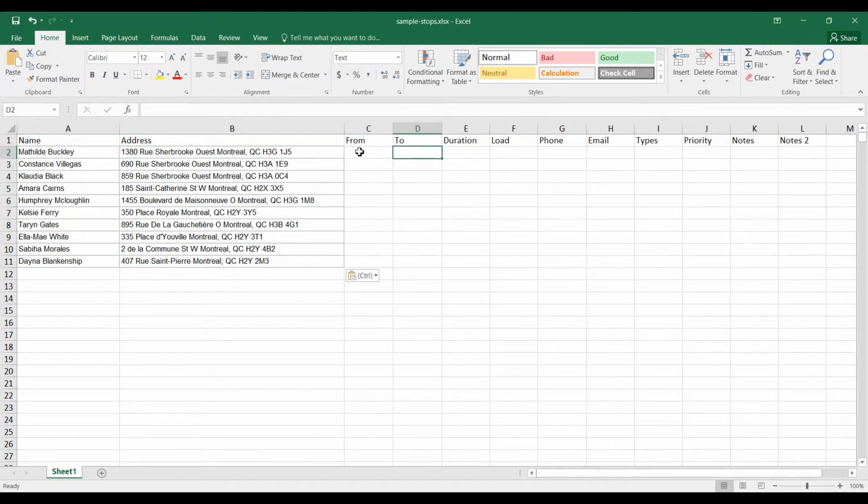From and to, these are timing values, which you can play with if you'd like. Duration I'm going to ignore for now as well. Load we're going to talk about a little bit later, but for now I'm just going to say that each of these stops has a load of 1. And I'll explain what that means in a bit.